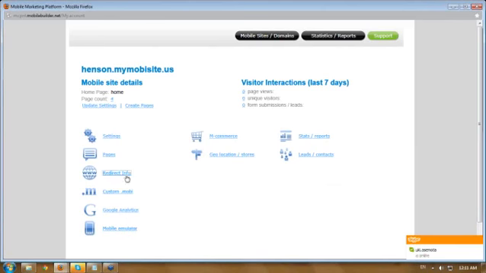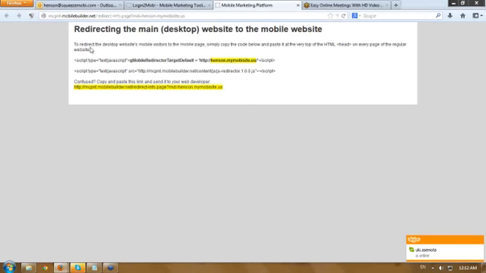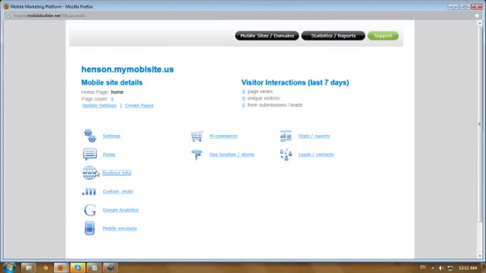Redirect info. A lot of people are asking about this. This is the information that you need for you to be able to redirect your clients from your desktop version to the mobile version whenever the system sees that you're using a mobile phone. You could edit the settings here and the pages here.